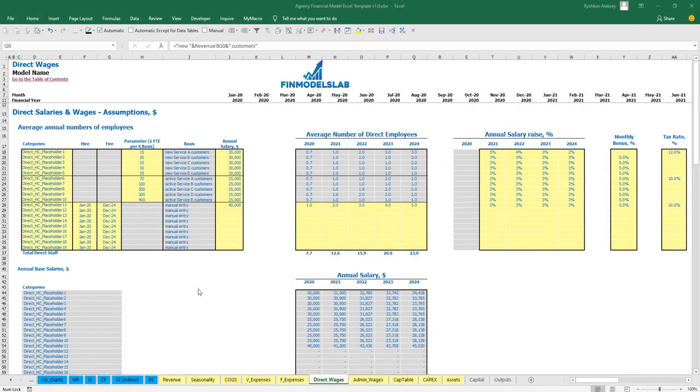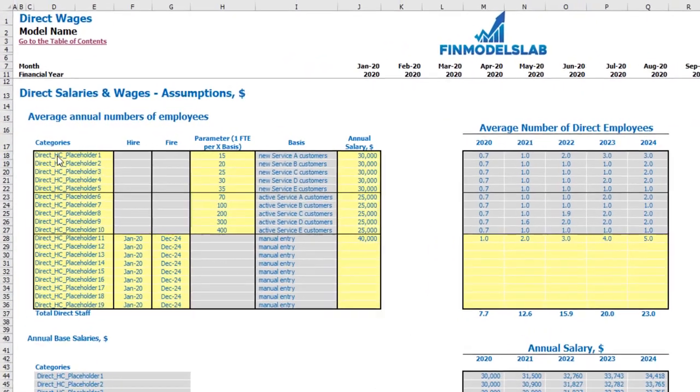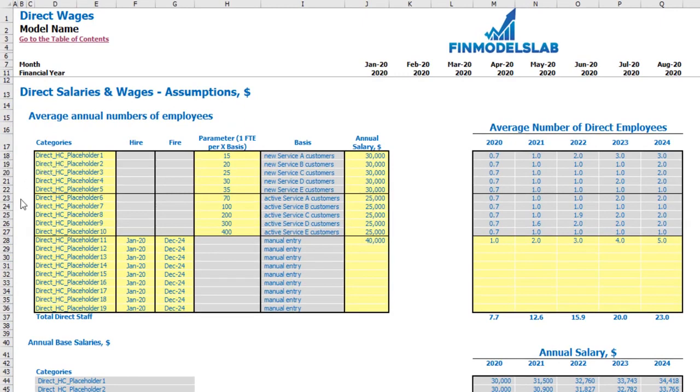On the direct wages tab, you have 19 categories to set up your direct staff. It is also broken down by 3 subcategories or approaches of calculation, so let me show you how it works.